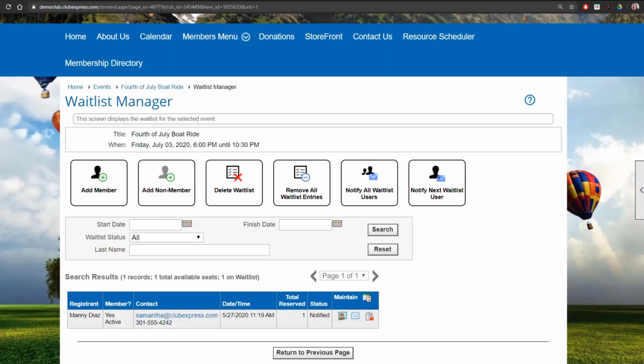Before we jump into that, one of the questions is: is there a declined status for a waitlisted user to indicate that that person declined to register for the event versus letting the time expire?